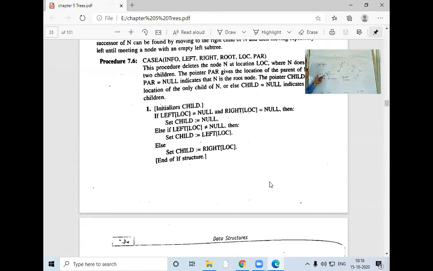Case A is a node with 0 or 1 child. First we will discuss 0 child, then we will discuss 1 child. Now, first we will talk about deleting log 8. We are deleting 8, so check the first step. If left of log is null and right of log is null: 8's left is null, right is null? Yes or no? Yes, sir. So what is the value of child?